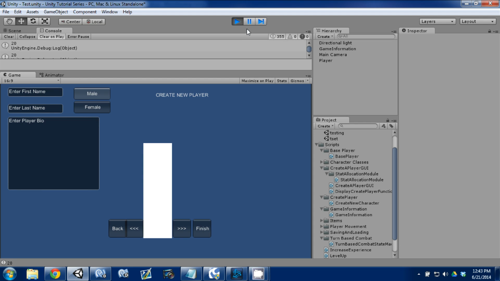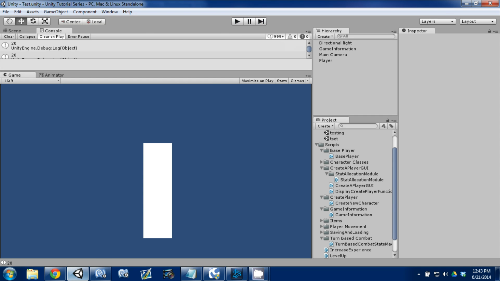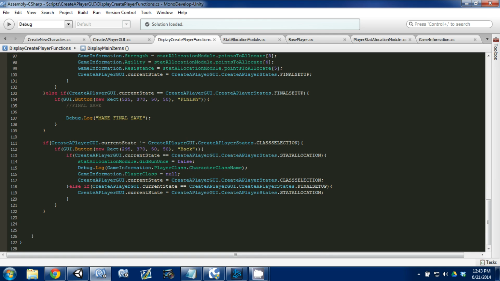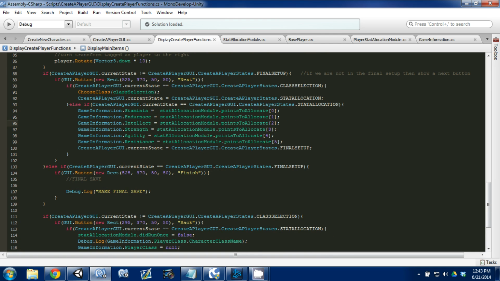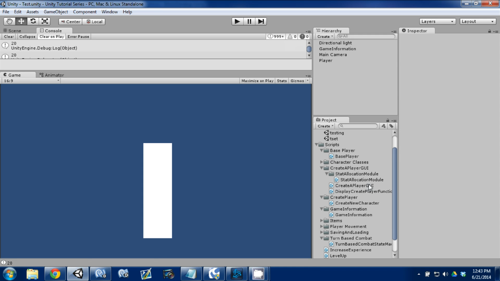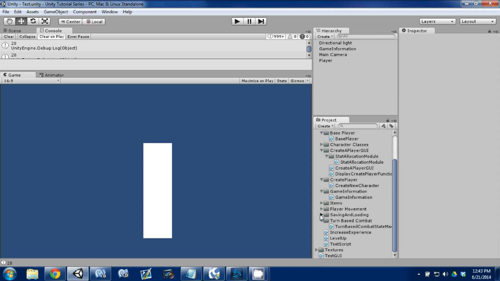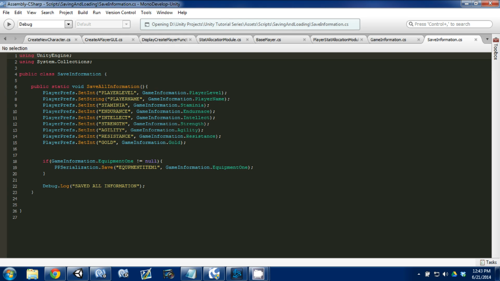And what this is doing, it's repeating. I'm just looking at that stamina variable. Since that's the only one I changed, we can know that we actually have the information here. So now, real quick, before our final save, we're going to be saving our game information. And if you remember, we created a saving and loading script, our save information script. Let me open that up real quick.